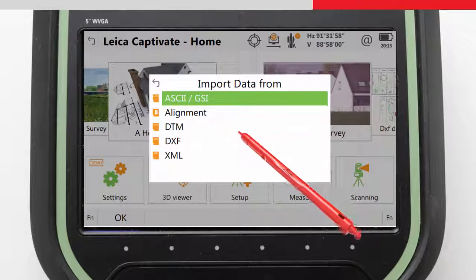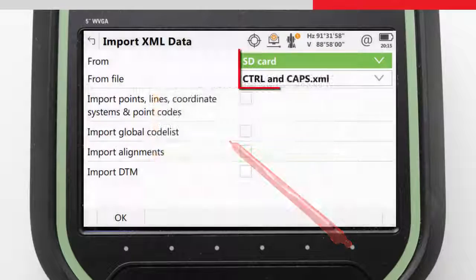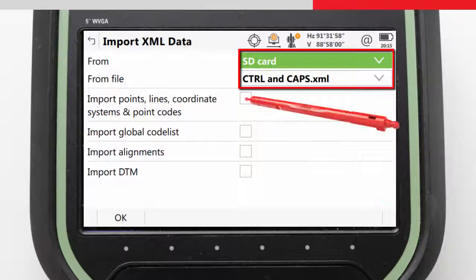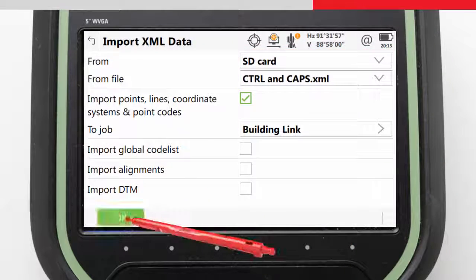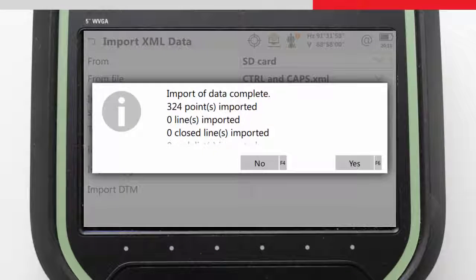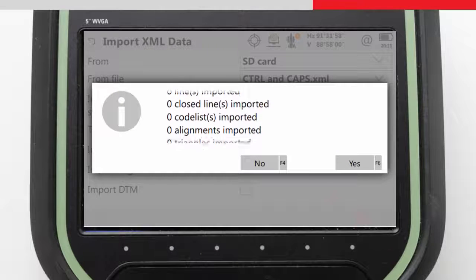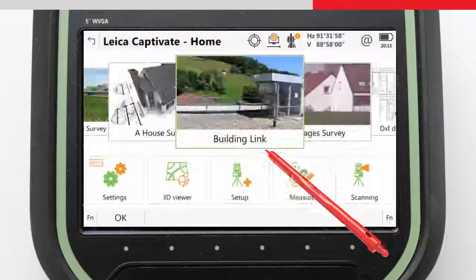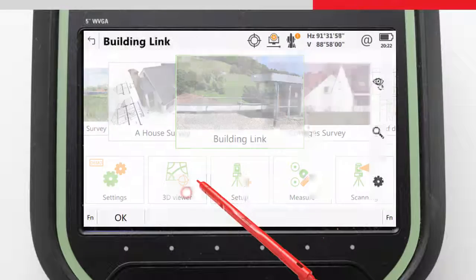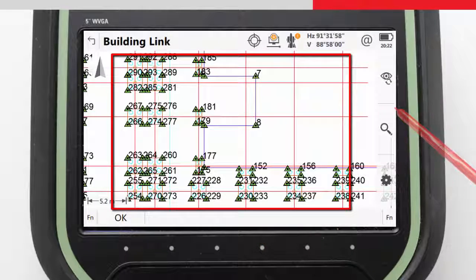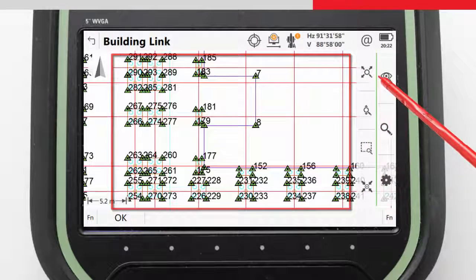From here, we can select through to import our XML file, which will then be imported, creating the same 324 points which Leica Building Link originally created for us. With this complete, we can take another look at the 3D viewer, where we can now see that the control and design data is perfectly positioned alongside our DXF model.